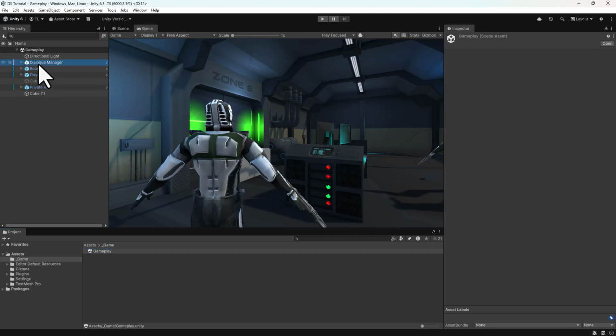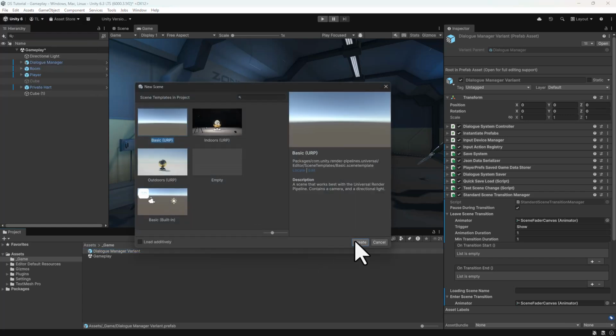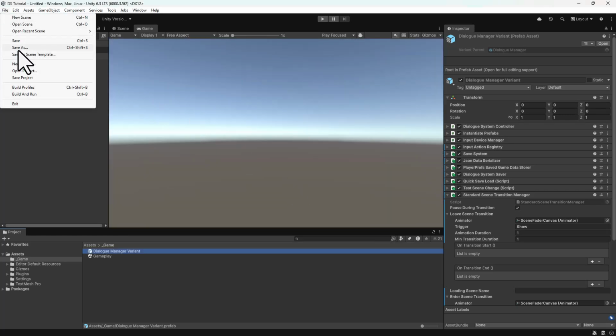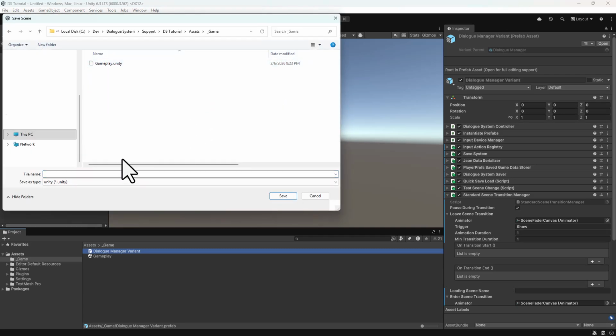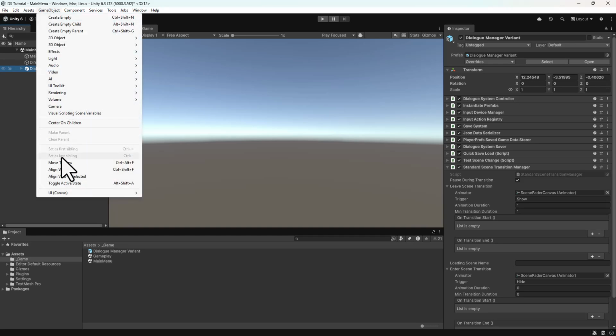The Dialog Manager and Save System need to be in the main menu too, so drag the Dialog Manager into the Project view to make a prefab variant. Then create a new empty scene for the main menu. Add the Dialog Manager. We'll use Unity UI for the menu, but you can alternatively use UI Toolkit instead if you prefer. Add a canvas for the menu.